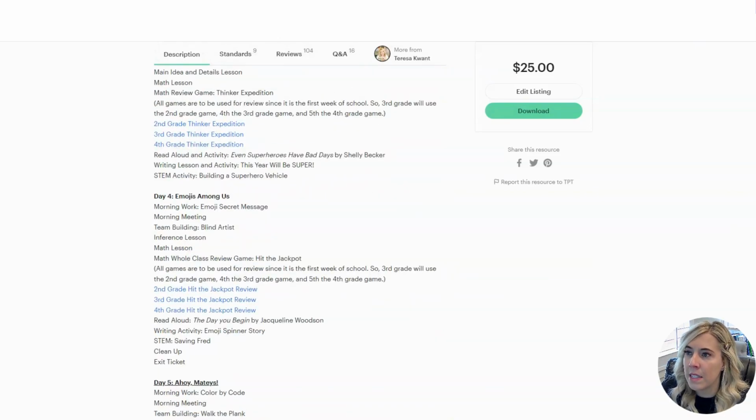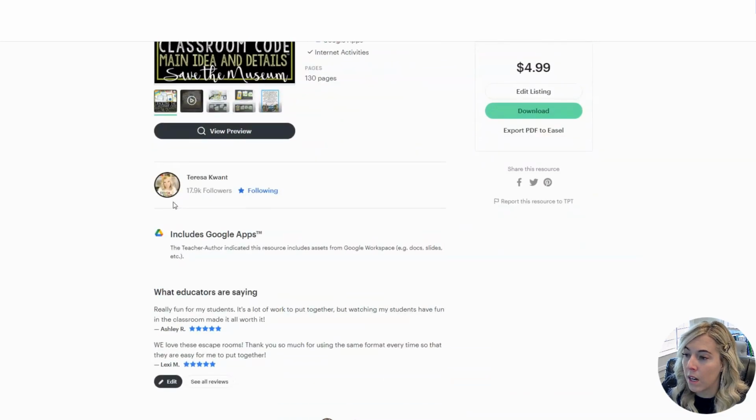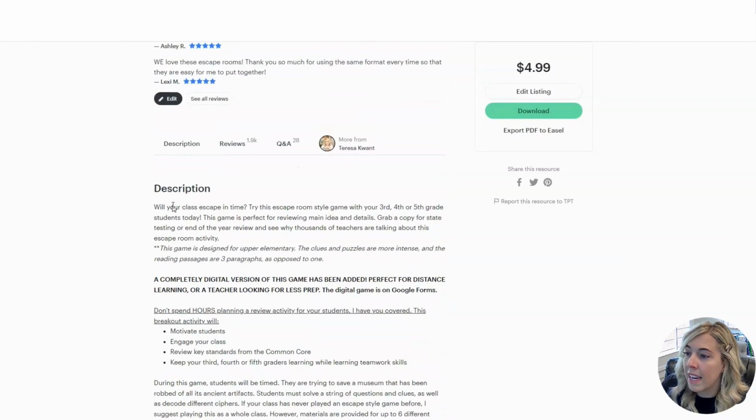Let's go to a different example. Here's a reading escape room game that I've created for my store. Again, will your class escape in time? I made sure to have some of those keywords right there at the beginning. And then I have the word game in here. I have play it with your third, fourth, or fifth grade students. I'm trying to get all those grades there in that description. So when someone searches on TPT, these words can hopefully be pulled into that algorithm and help get it seen in the search.